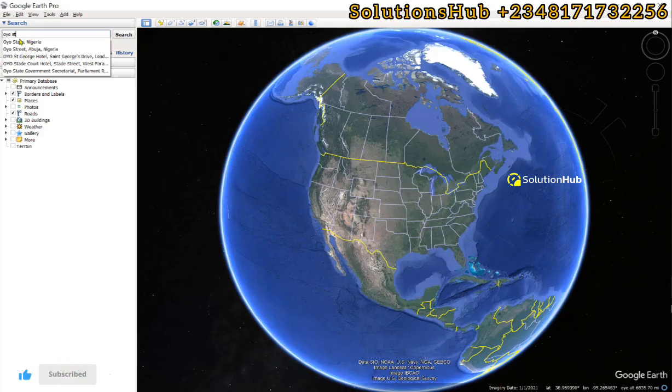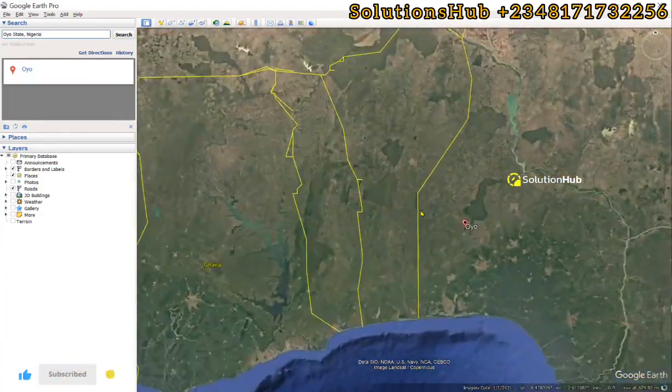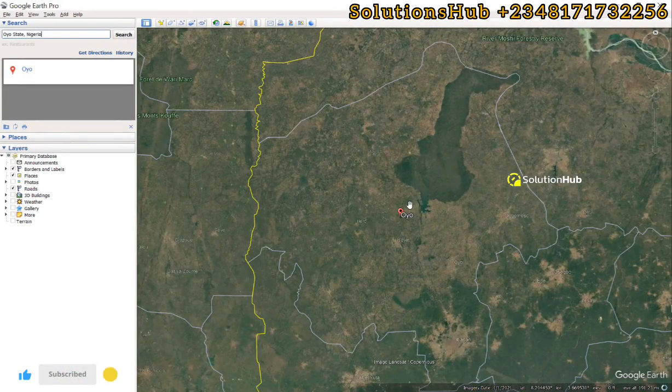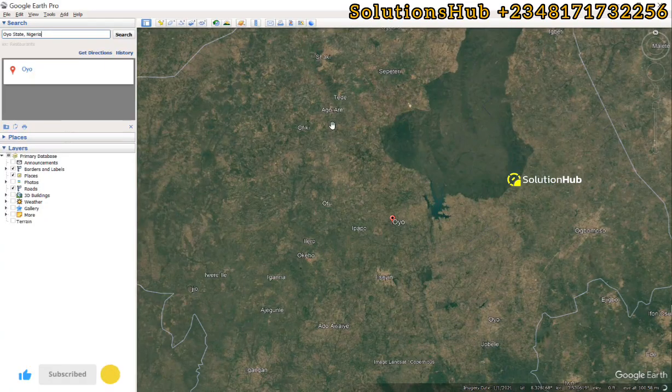Since we are trying to search for Oyo State, or let's say Oyo in Nigeria, let's just go with this suggestion from Google Earth. Now let's select that and then we search. You can now see that we are being navigated to that particular location. So if we zoom in or we zoom out, we can see some other surrounding locations around that particular place.